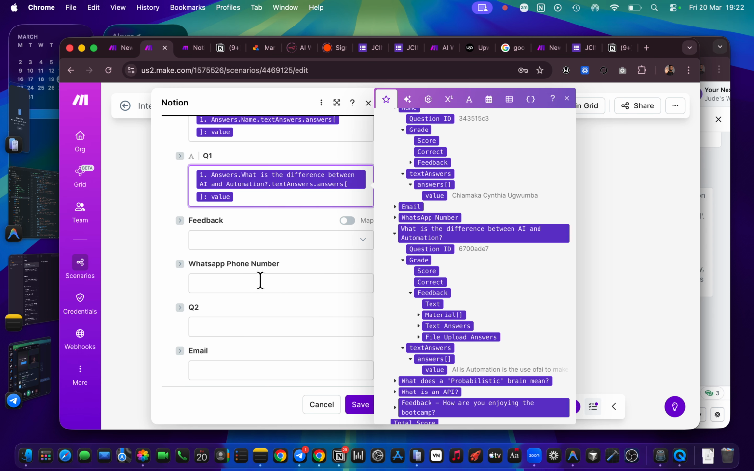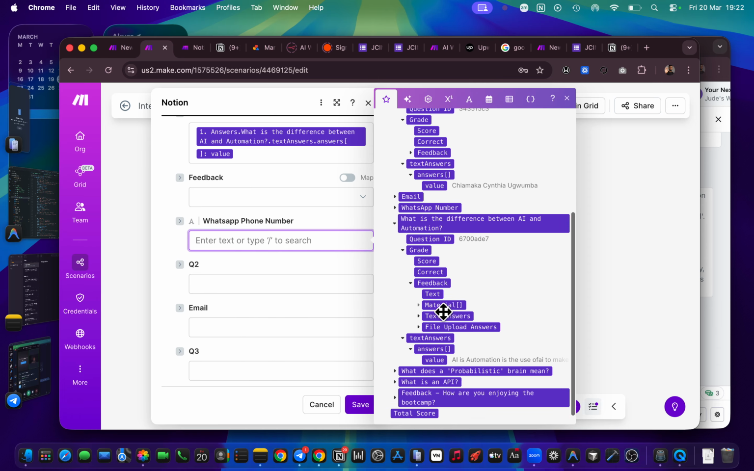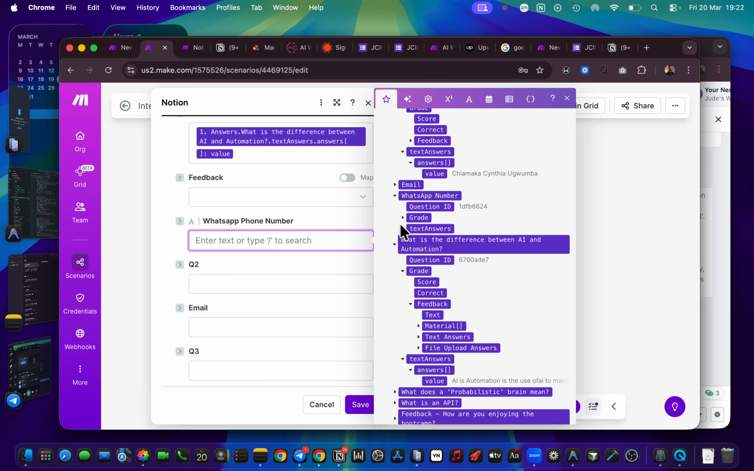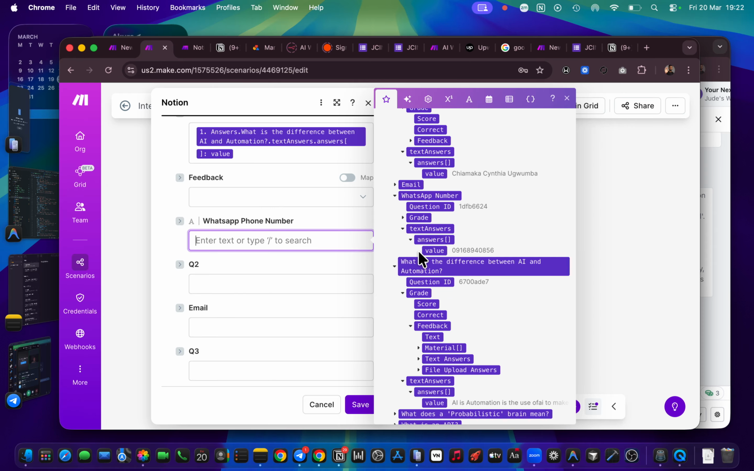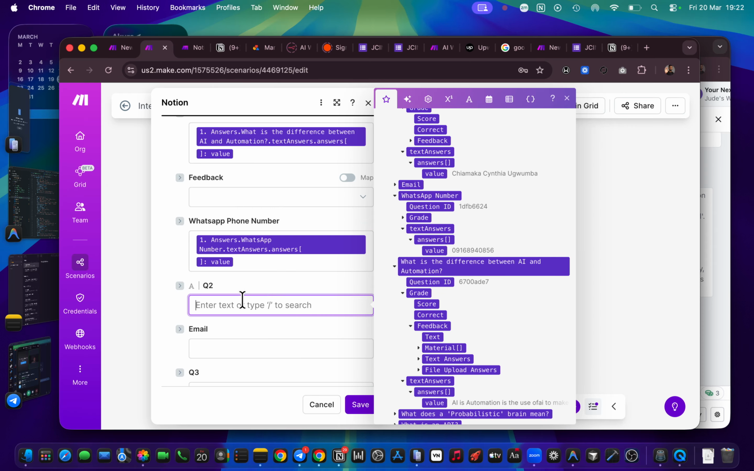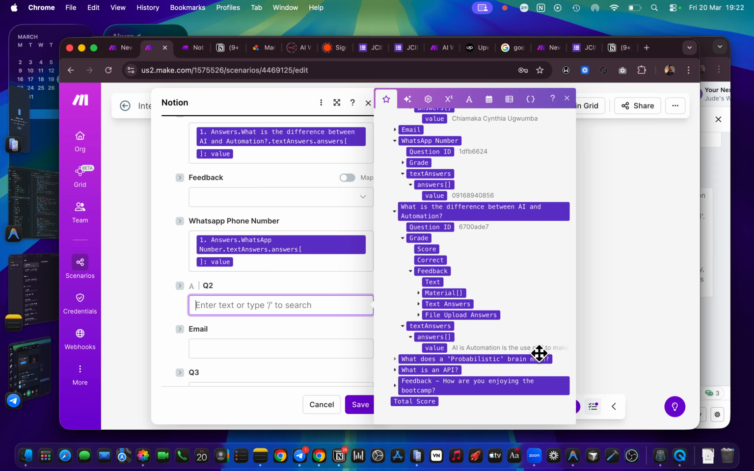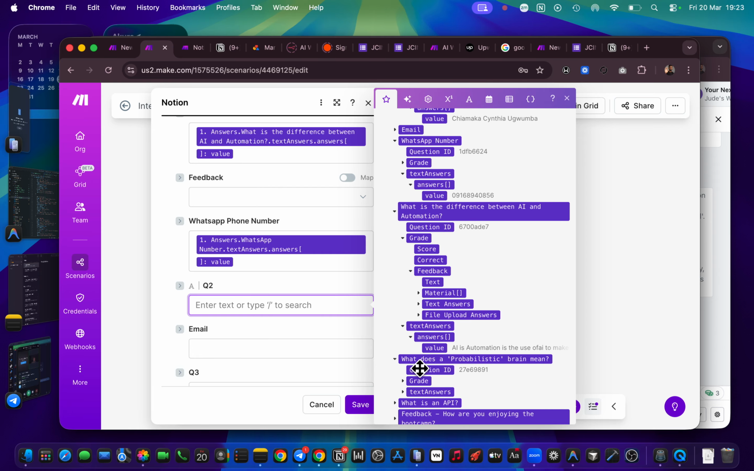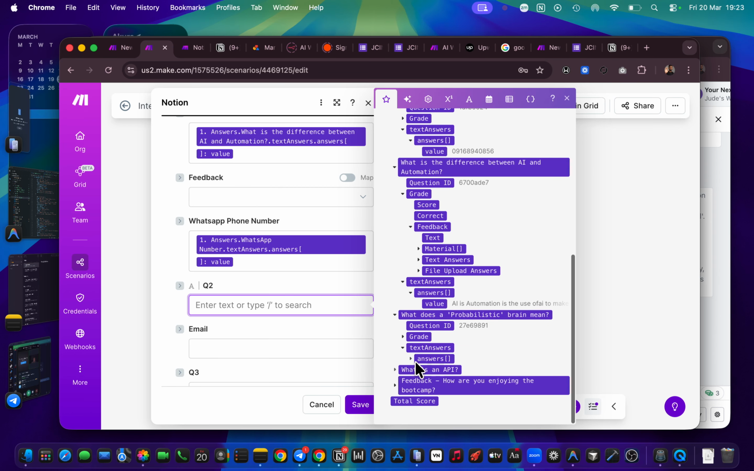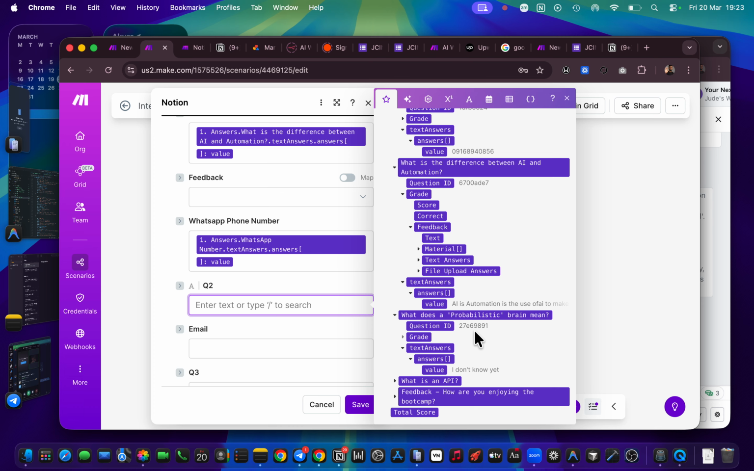We do the same thing for the WhatsApp phone number. This is the WhatsApp number here. We go down, look for answer, look for value, and map it. Then we look for question 2: what does a probabilistic brain mean? We do the same thing and look for that particular answer. Since we've run the automation before, we can see some values here, so it makes it easier for us to map. If we had not done that in the first place, it would be very hard.